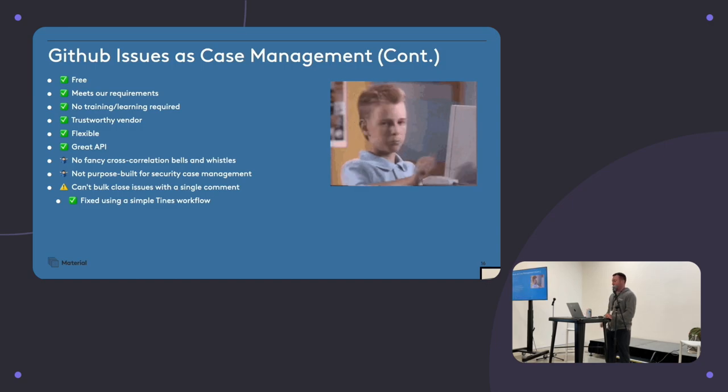So jumping into why I like this: as I mentioned, it's free, and it meets all of those requirements I outlined. I already know how to use GitHub issues. We pretty much trust GitHub. We already have a bunch of sensitive information with them today, so that's fine. It's pretty flexible. It has no vendor allegiance or lock-in or anything like that. The API, for me at least, has been great. It's not missing anything.